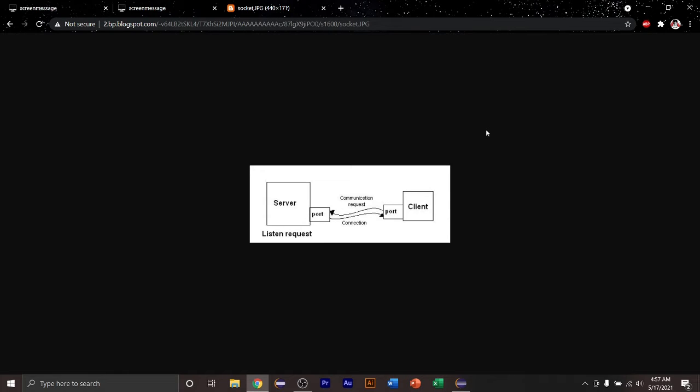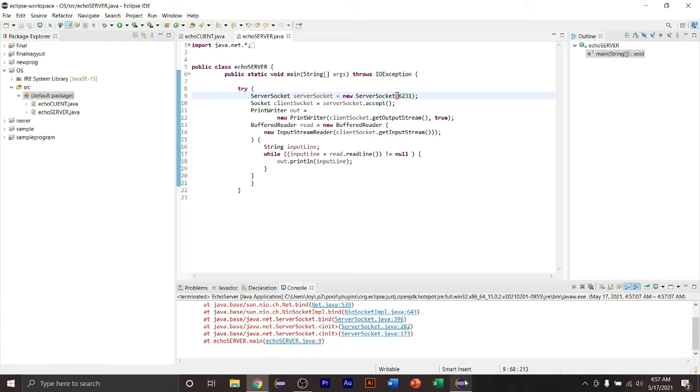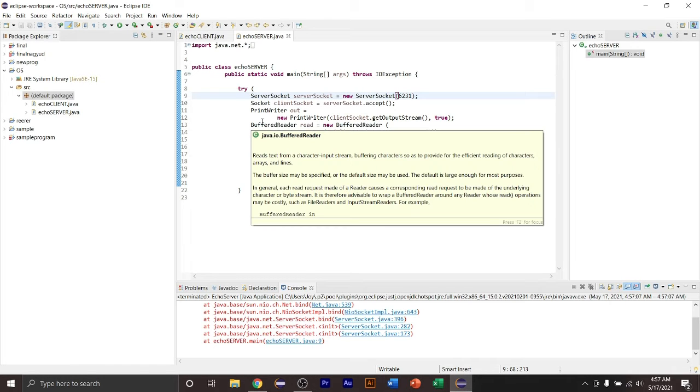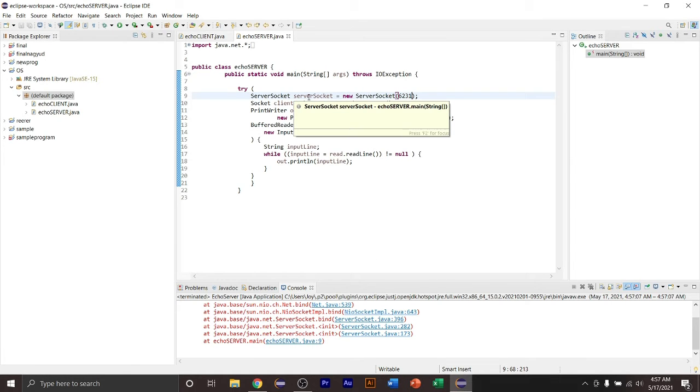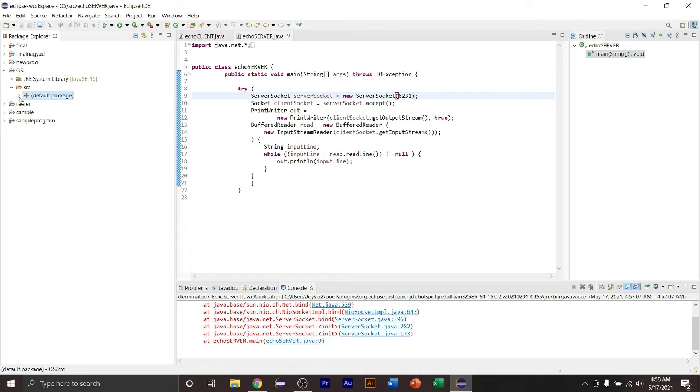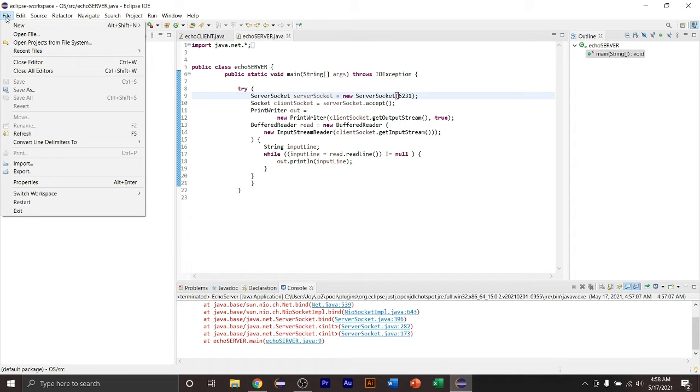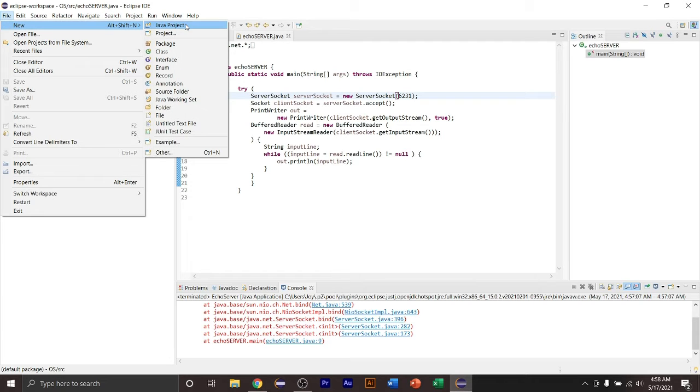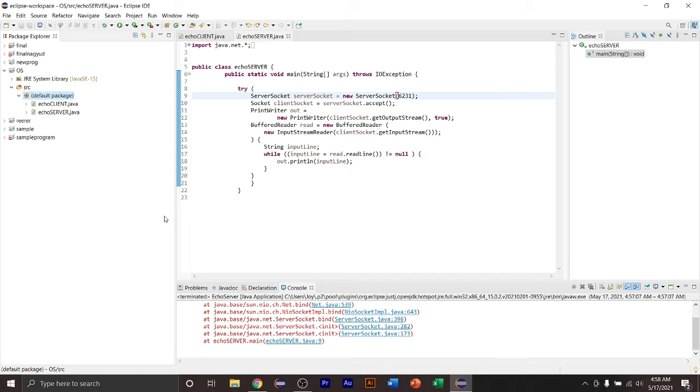So let's dive in more about sockets by using a client-server program. In this program, we have an echo server that echoes back whatever it receives from the client. If anyone is still confused, first you click File at the upper left corner of your screen, and then create a new Java project. You can name it whatever you want, but mine was named OS.